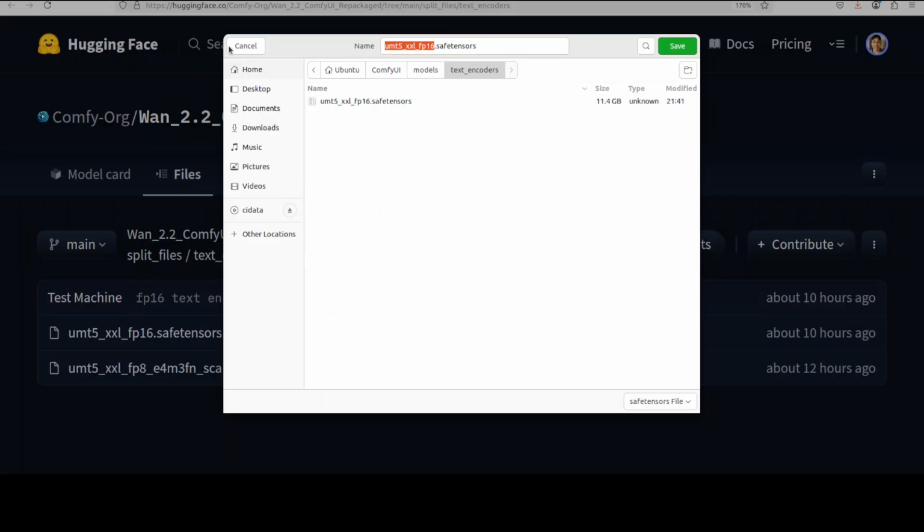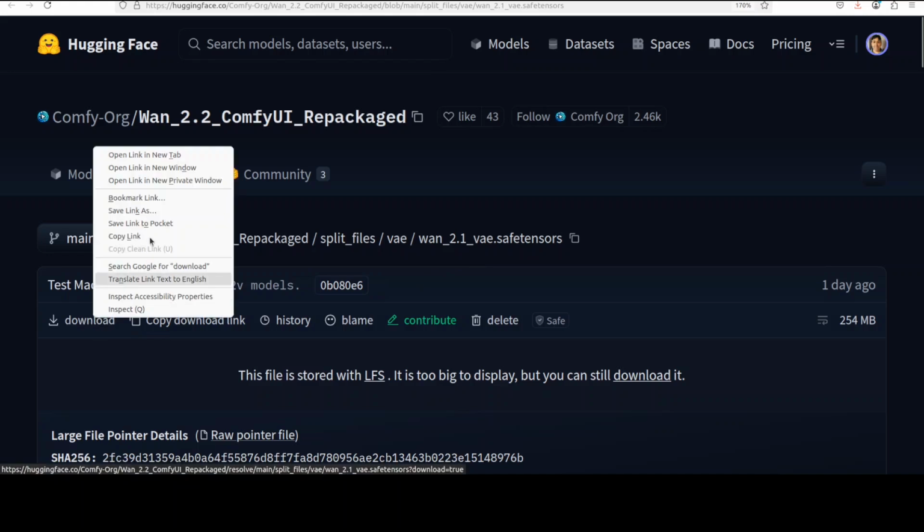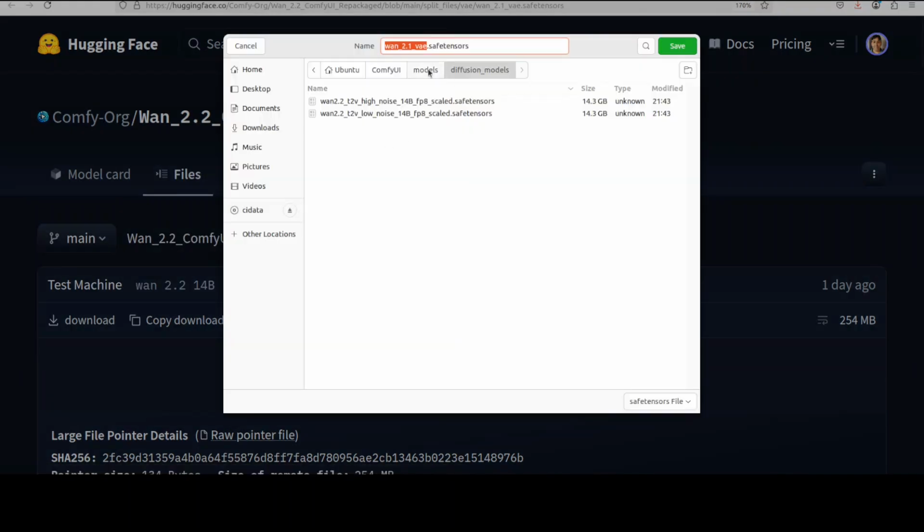So this is where I have already downloaded it, and then you would need a variational autoencoder, and interestingly enough, even the 14 billion model uses the Wan 2.1 VAE. Just save the link and put it in the VAE directory. As you can see, I already have put it there. A variational autoencoder is a model which takes your images from latent space to pixel space and vice versa. Latent space is where the model works, pixel space is where you can see the images.